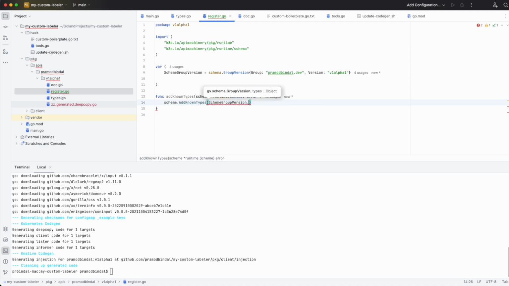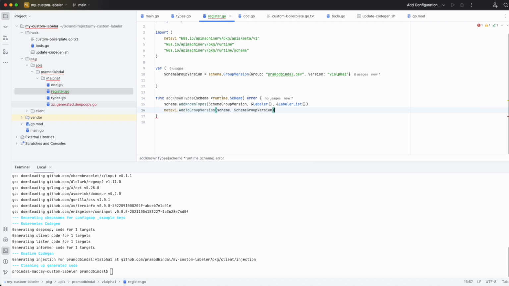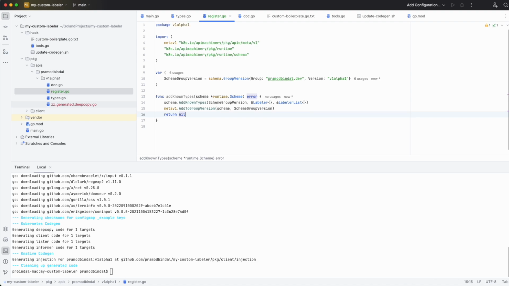And apart from that, we need to also give the resources that we want to register. So our resources are Labeler and LabelerList. Okay, done. There is one more registration we need to do: metav1.AddToGroupVersion, and there we define the scheme and schema group version. Okay, and now finally return nil. Okay, 3 lines only. Scheme group version is defined.